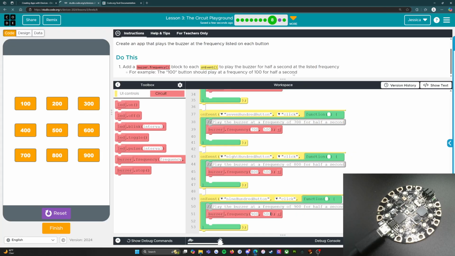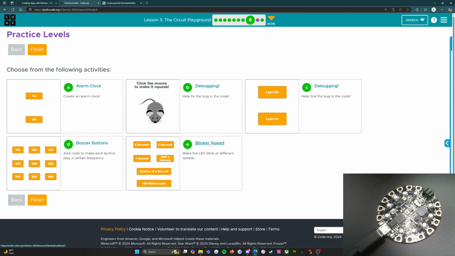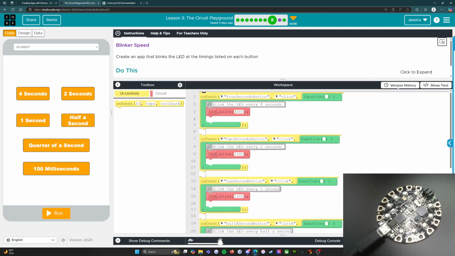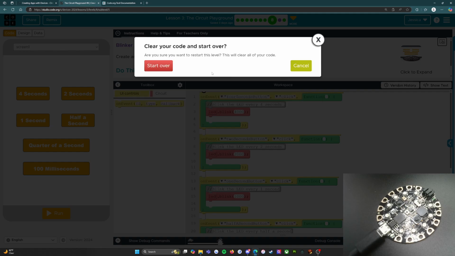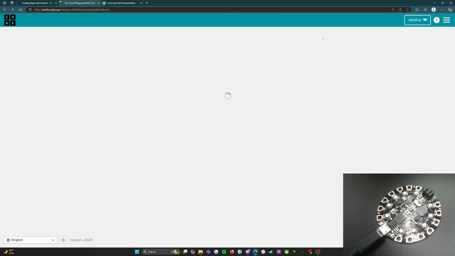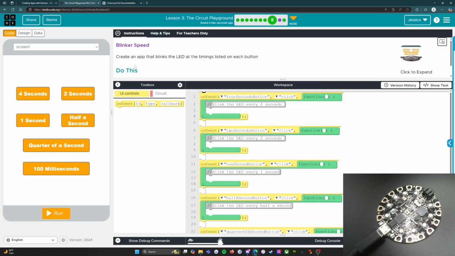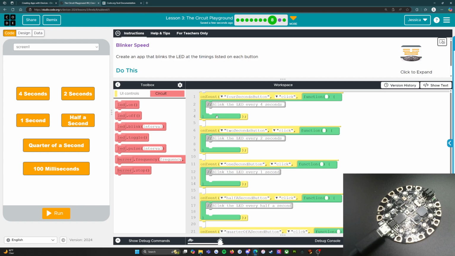Press continue. And last but not least, blinker speed. Okay, so going to come in here, set the version, start over. And what do we have? It says blinker speed. Create an app that blinks the LED at the timings listed on each button. So 4 seconds, 2 seconds, 1 second, half a second, quarter of a second, 100 milliseconds. Okay. Now, if you remember, the duration is in milliseconds. So 1,000 milliseconds equals 1 second.